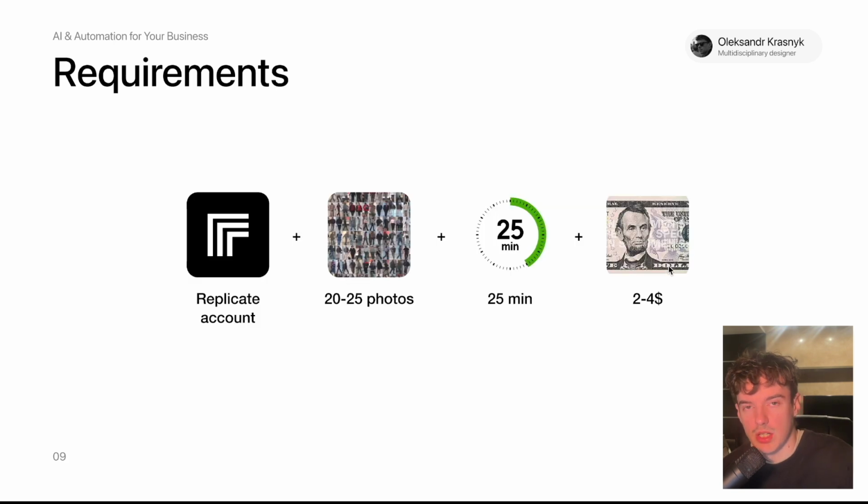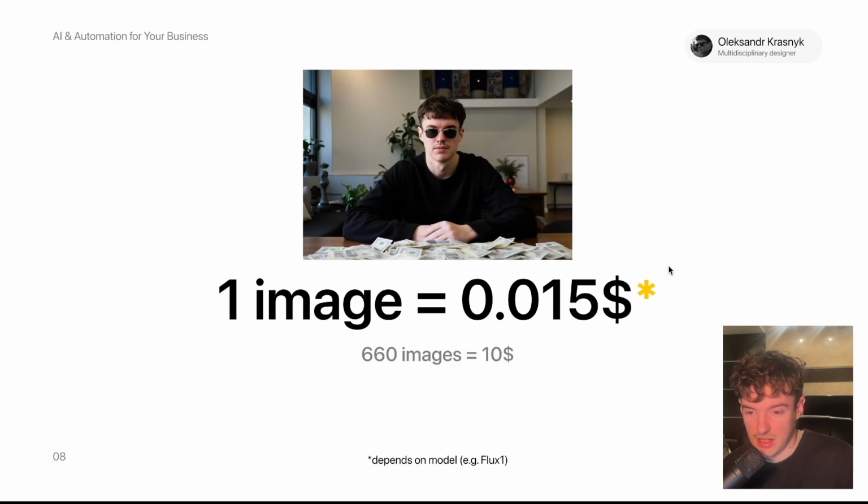You need an account on Replicate. You need 20 to 25 photos of yourself or your character from different angles, in different settings, with different lighting. You need 25 minutes for the model to train, and $2 to $4. For me, it costs $2.25, and each generation, I remind you, costs that much.